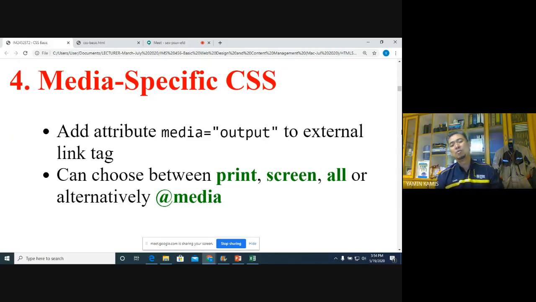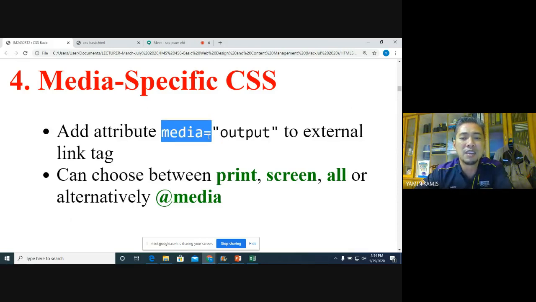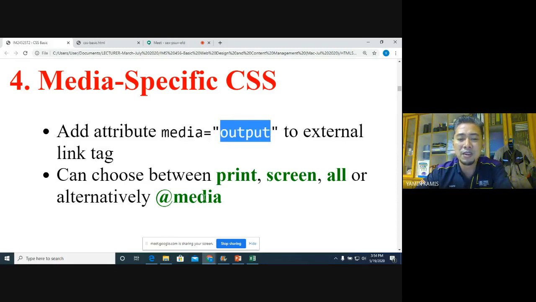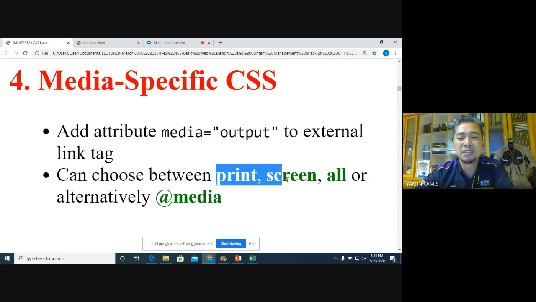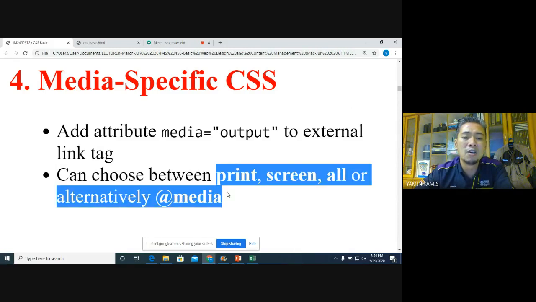Now, with media specific CSS, you can add an attribute media, and from there you can define the output, for example print, screen, all, or even alternatively add media. Now, have you seen a page where it has different background colors, for example, or background image, font setting, but then you have an option.